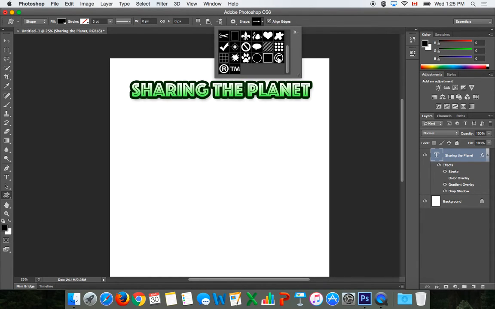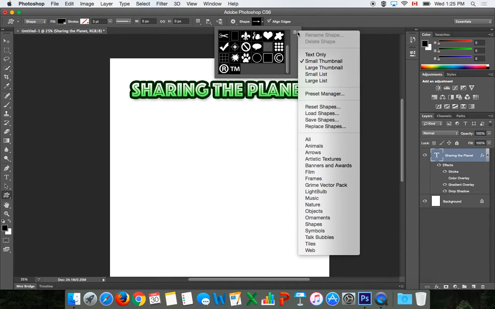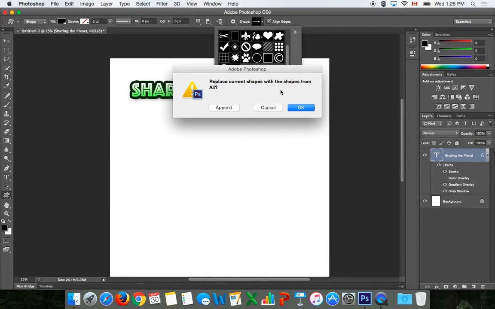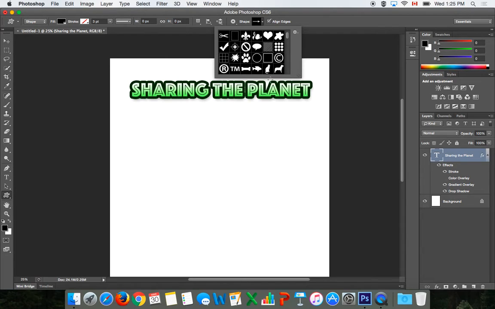There are so many more we can get. Check this out. If I push this gearbox, I can say all. I think this is going to work. Hold your breath. But don't damage me. Replace current shapes with the shapes from all. Let's say append. That means stick it on the end. Woohoo! Now I got cats and dogs and fish. I got all sorts of crazy shapes. Even more lightning bolts. I got fires.